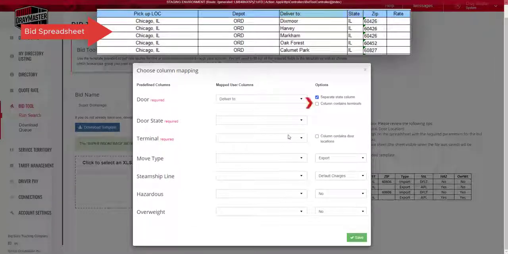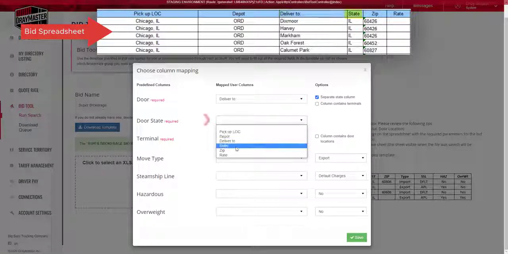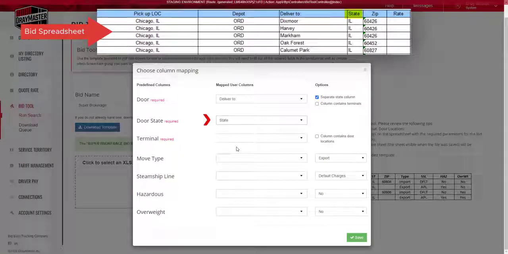The Deliver To column does not appear to have any terminals or ports listed. Some RFQs will have both imports and exports in the same column. Select this option if that is the case. Select the column where the state is located in the spreadsheet for the pickup or delivery point.